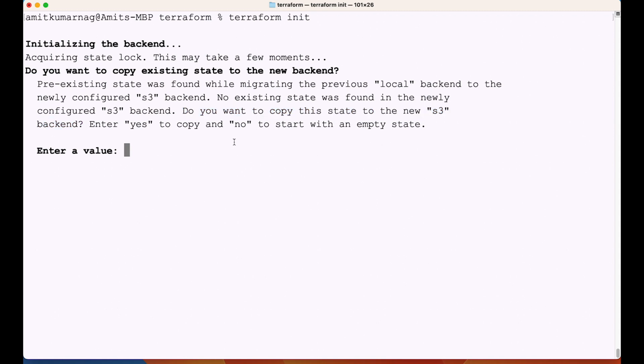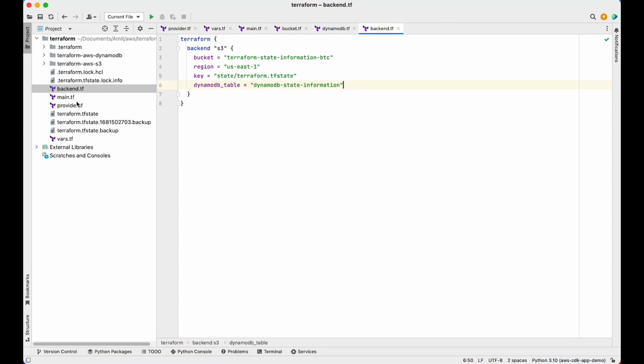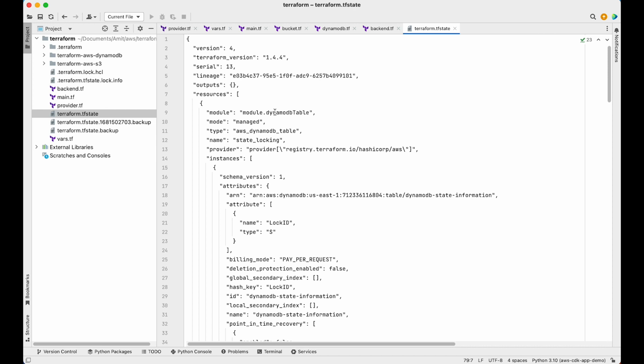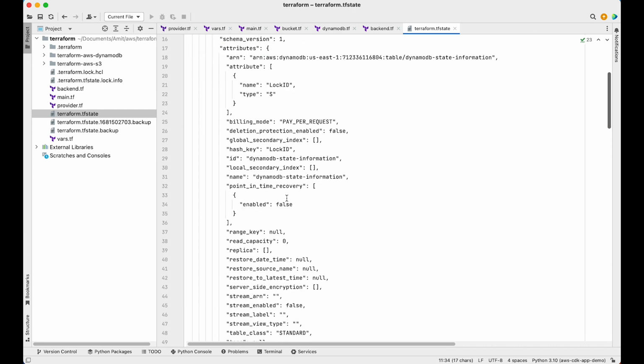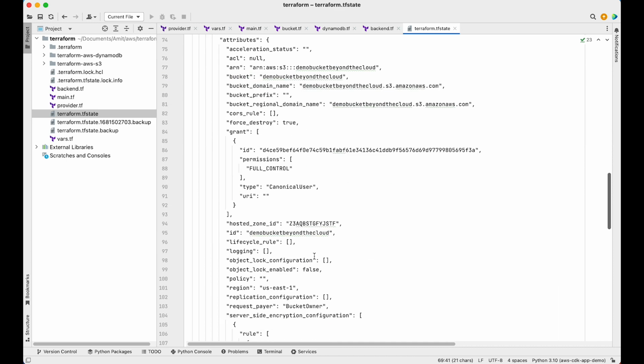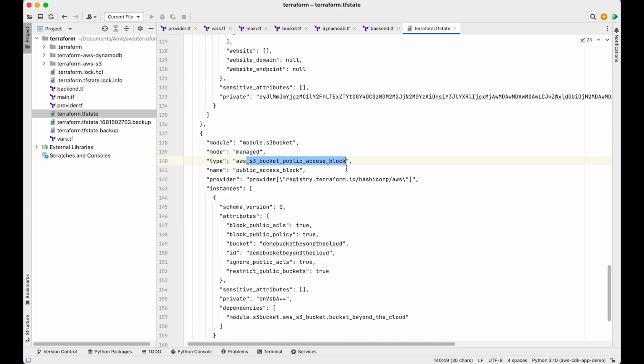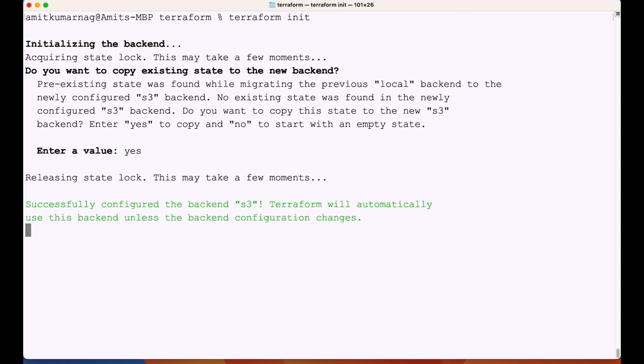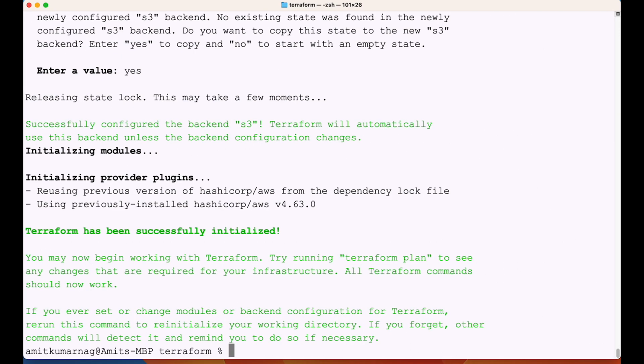This is fine. So we will generally give yes, so that my existing state file, that is this one, will be stored to our S3. If I see the state file, it currently holds all the information, is it not? It holds the DynamoDB table, it holds the S3 bucket, and it also holds the S3 bucket log. So why should we create another state file in our S3 bucket? Instead, we can just copy this state file to our S3 bucket. So in that case, I will give yes. So now everything is done.